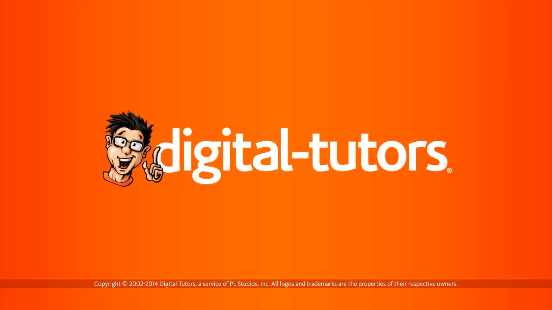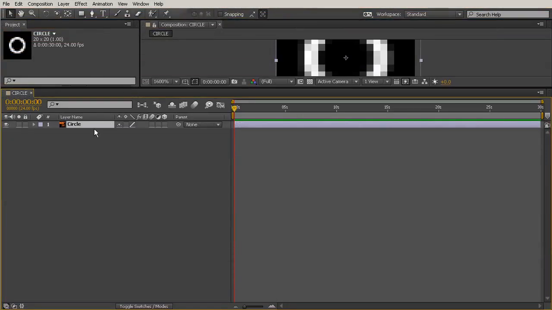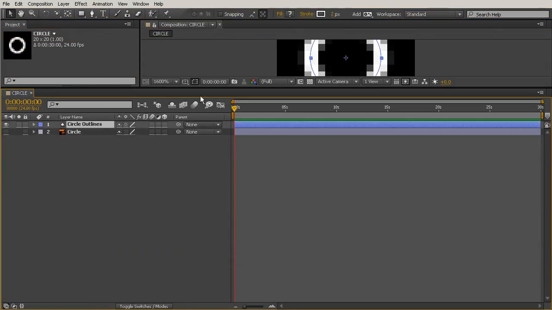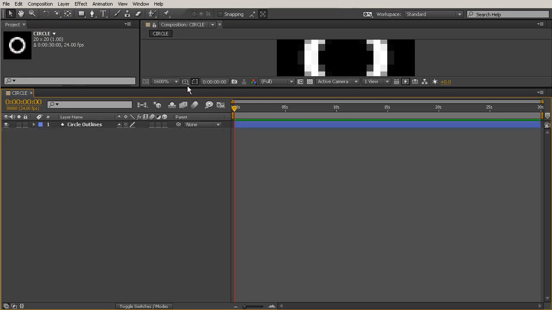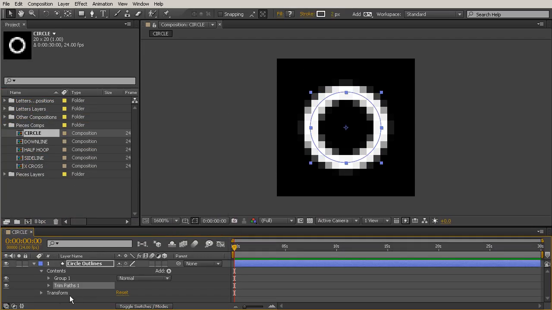In this lesson, we're going to be animating the circle. Okay, so let's change this circle to a shape layer as well. So I'll just select it, right click, go to Create Shapes from Vector Layer. We'll delete the original. And then let's do our same trim paths approach that we did in the last lesson.